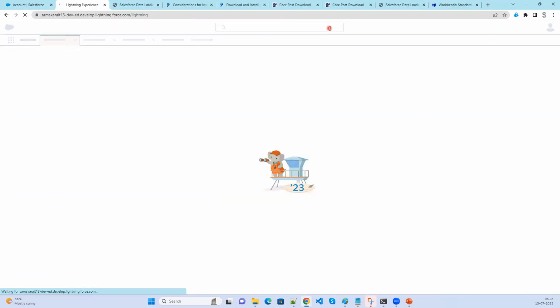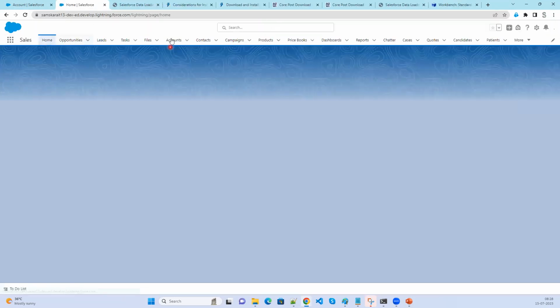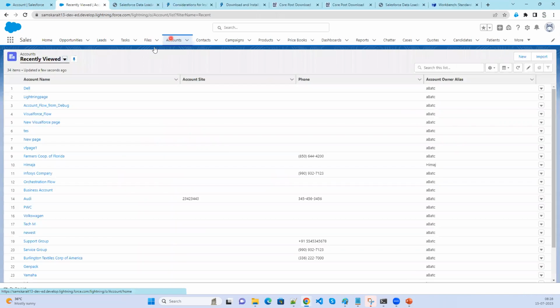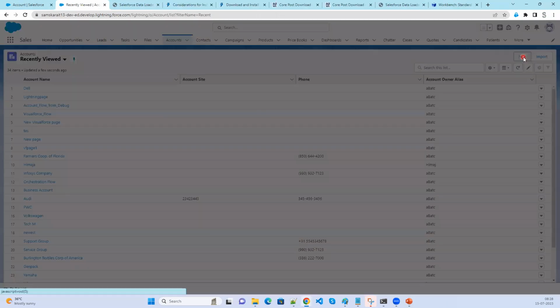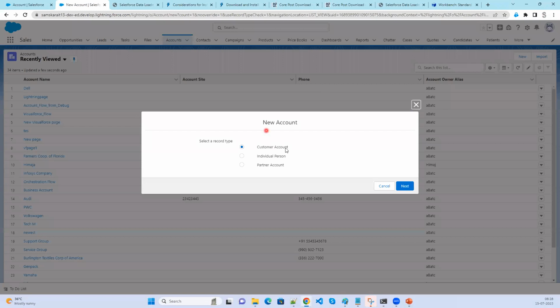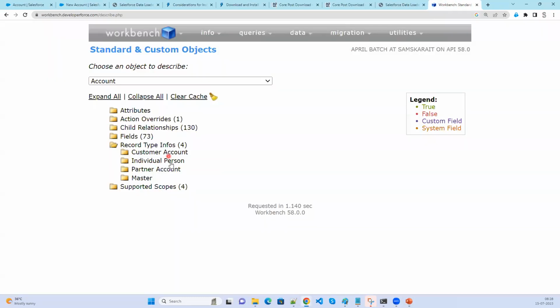Now, if I go to the account object, click on this tab, account, click on new. Now we can see here customer account, individual person, partner account. The same thing we have here: customer account, individual person, partner account. Master is there by default.